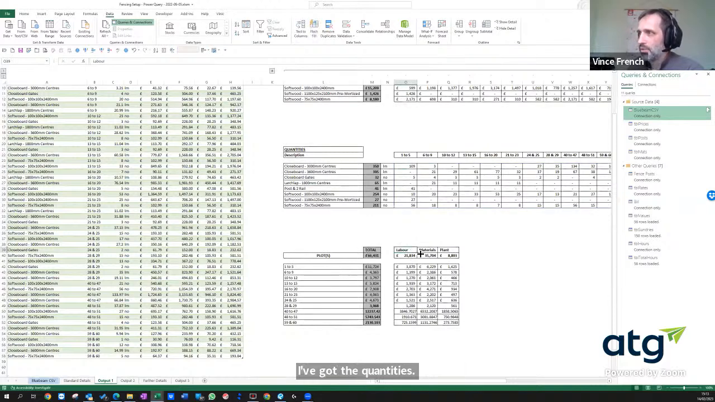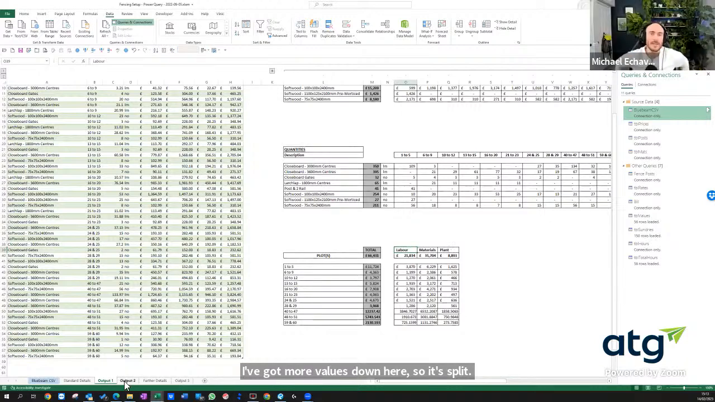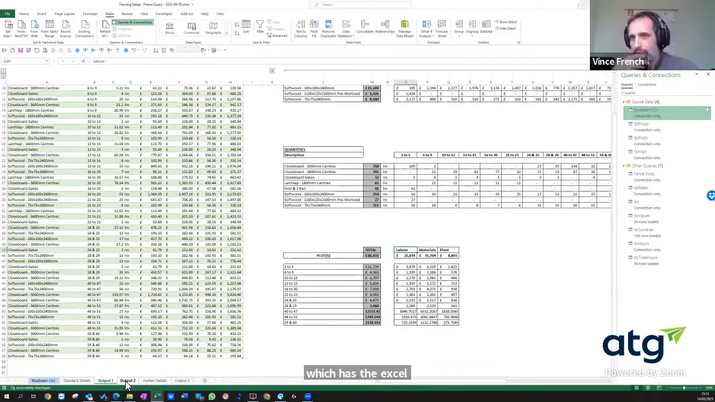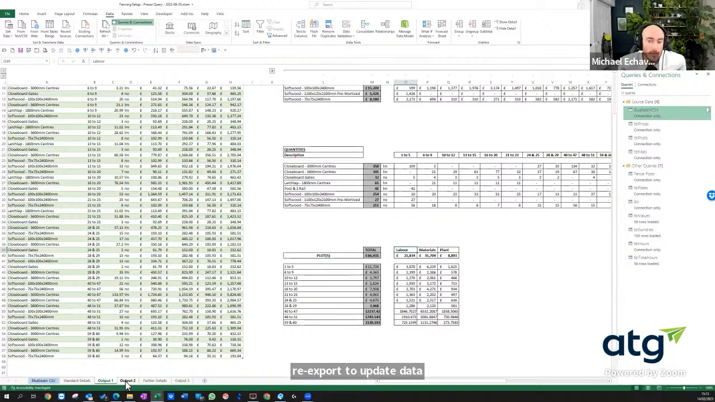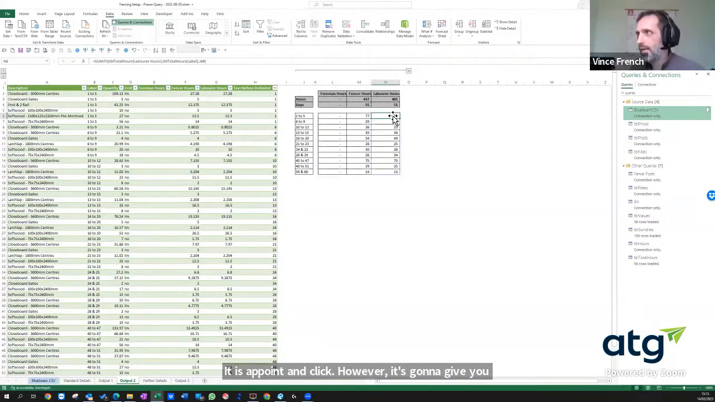So the actual values are split into labor, materials, and plant. So you basically said quantity link doesn't get what I need. What I'm doing is using Excel to point to a folder which has the CSV export that you always re-export to update data. It is a point and click. However, it's going to give you more data because you're also using Power Query to have the data written correctly. You can get endless amounts of data.